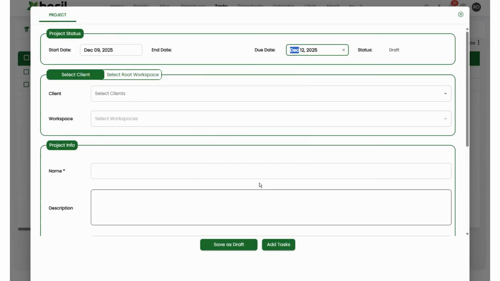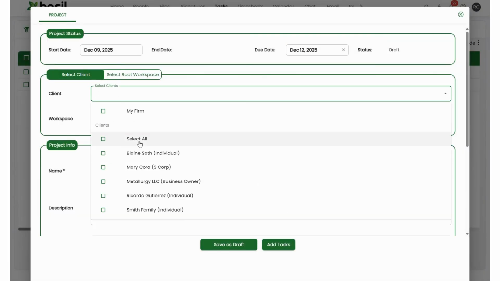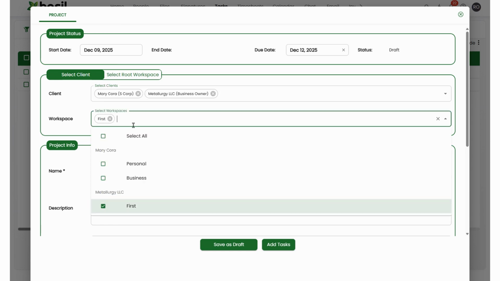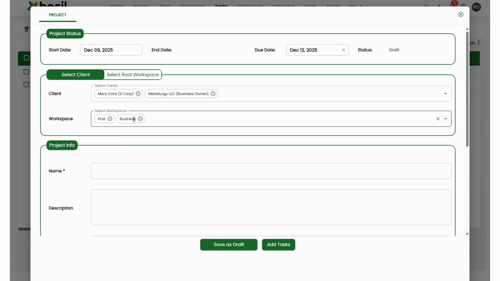In the Select Client section, you can select one client and workspace, or a My Firm workspace, or a root workspace if you have any configured, or leave the client and workspaces fields blank. You can also select multiple clients and workspaces at once, which will create a separate project for each workspace selected.